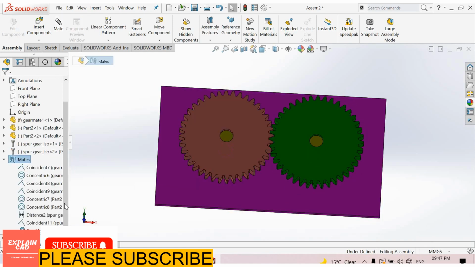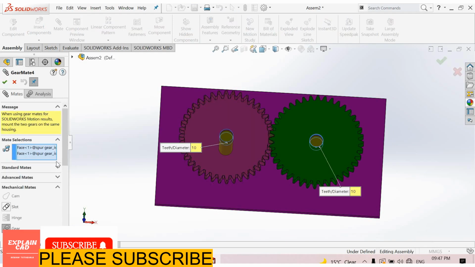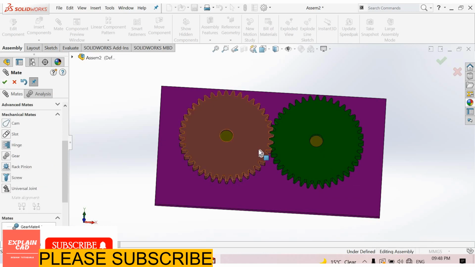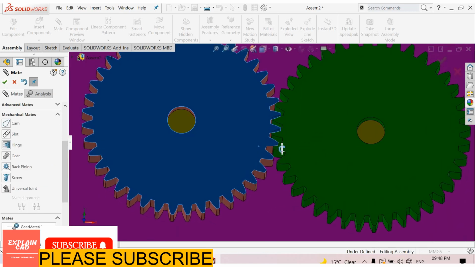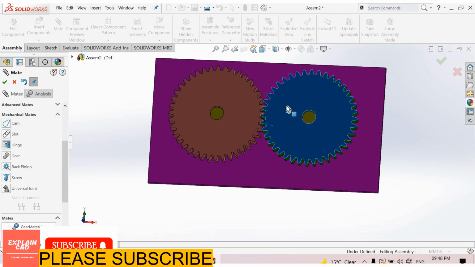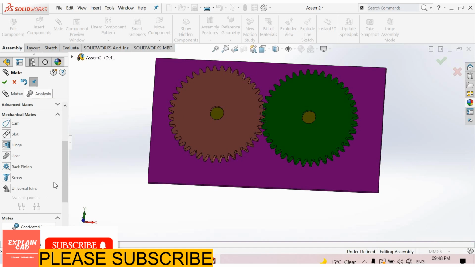Again go to mate, gear mate, edit mate, select reverse. OK. Now this gear is rotating in this direction and this is rotating in the opposite direction.